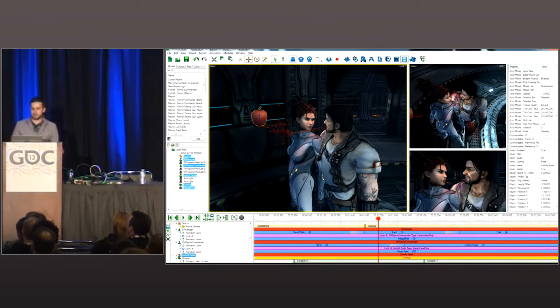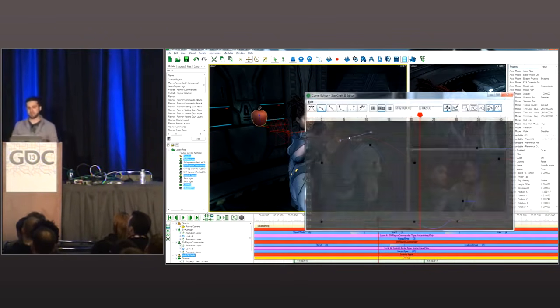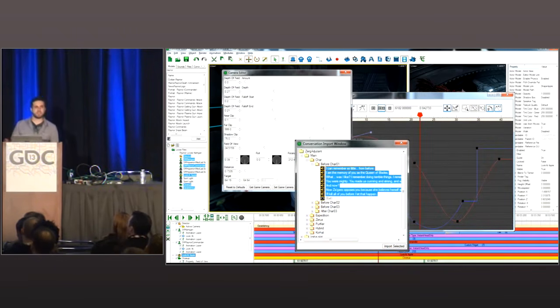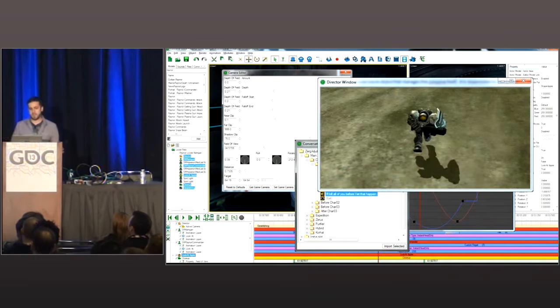And we've got a couple other features that you'd expect. Things like a curve editor. We've got a camera editor, conversation integration, so we can keep track of the conversations and how they work in the cutscenes. A director window that gives you a preview of exactly what this looks like when it's rendered back in the game. Things like that. So totally a fast whirlwind, but I just wanted you to have at least a little bit of an idea of what this thing is.